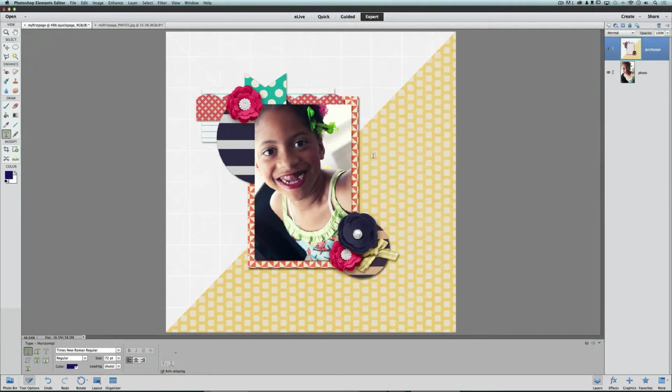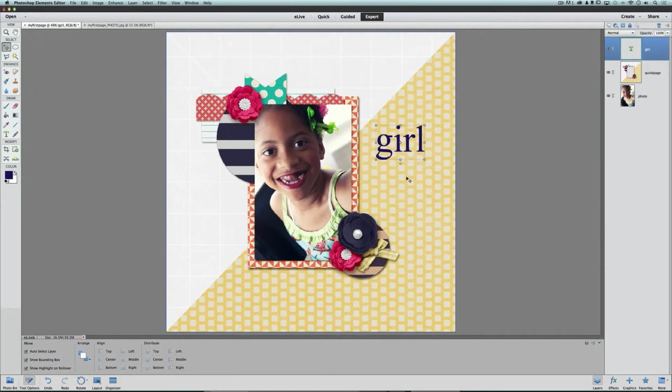Click on your workspace where you want the title to go and begin typing the word for your title. As you type, your text will appear, and when you finish typing your title, click on the green checkbox to finalize your text. And here it is with its own little bounding box.